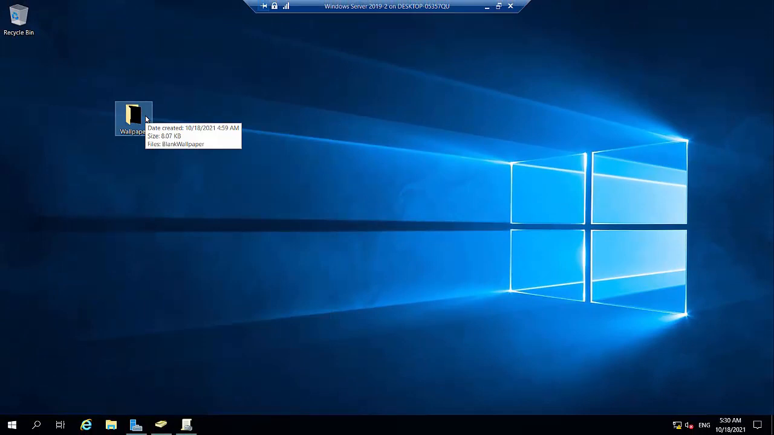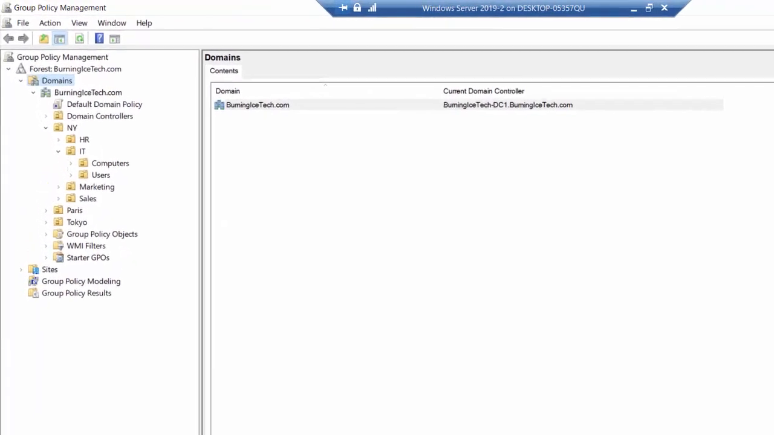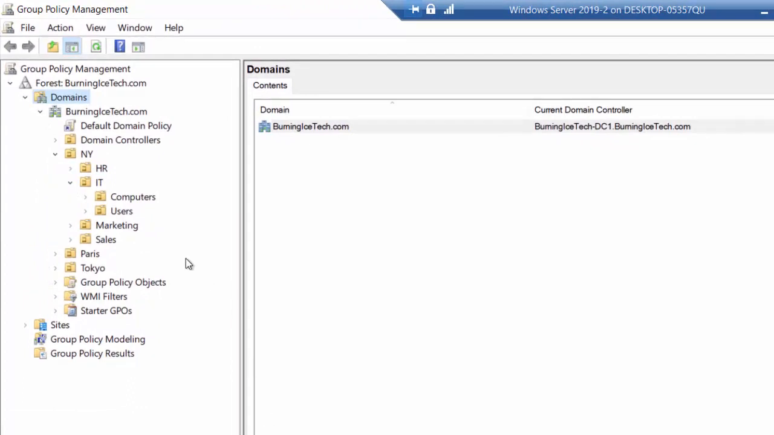Now we just need to go and create a group policy and actually link that wallpaper to all the people we want it to be linked to. So let's go back to our group policy. So to whom do I want to apply it? I would like this to apply only to the IT department, only to the users. So where do I want to link the policy? I want to link it right here to the users right there.